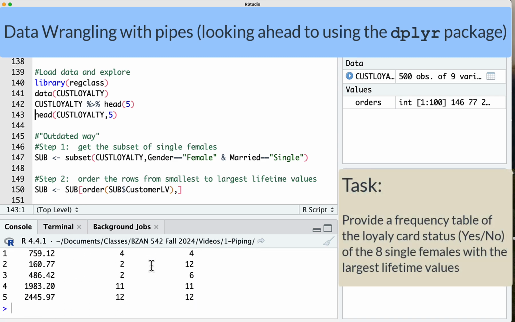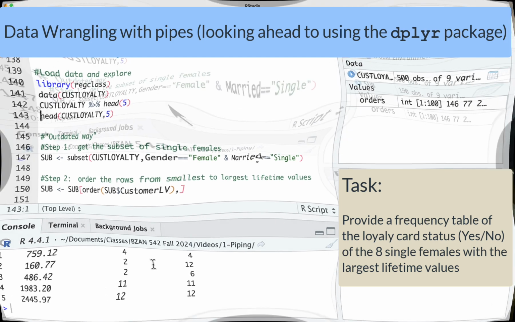So I have a question. What I want is a frequency table of the loyalty card statuses of the 8 single female customers that have the largest lifetime values. So I've got to figure out a way to get R to extract out just the set of customers that I want to be looking at, and then also look at specifically the 8 ones that I'm the most interested in.